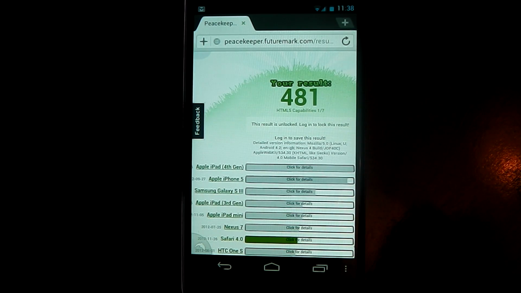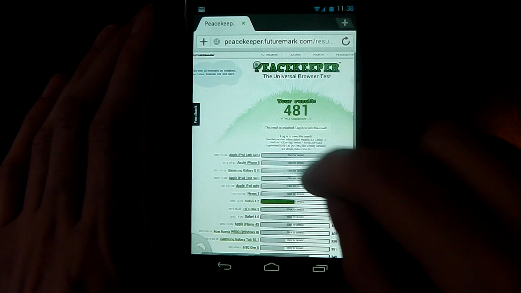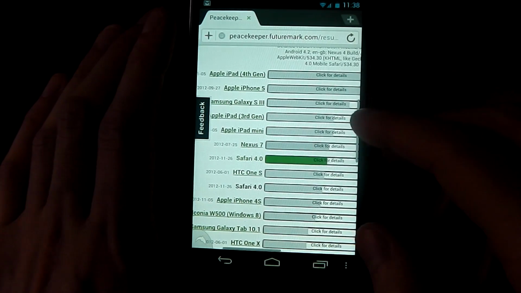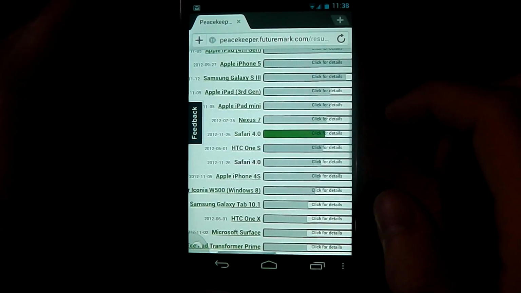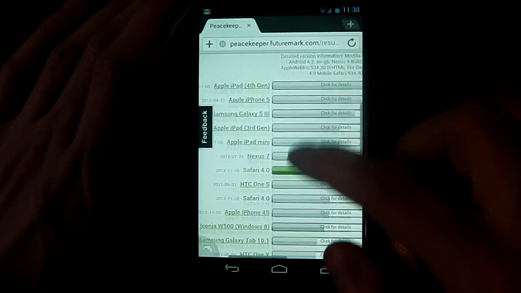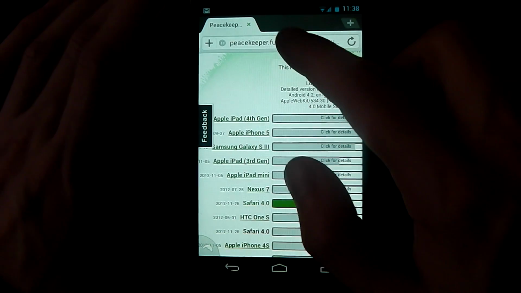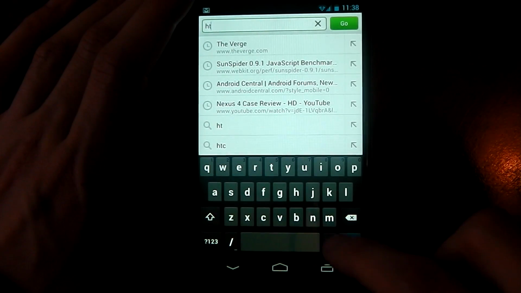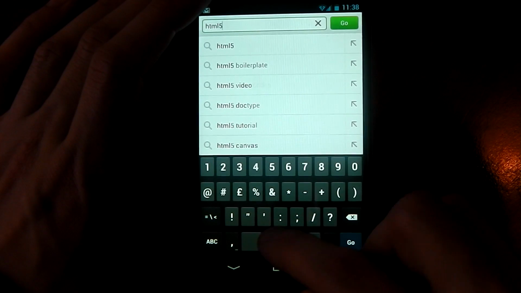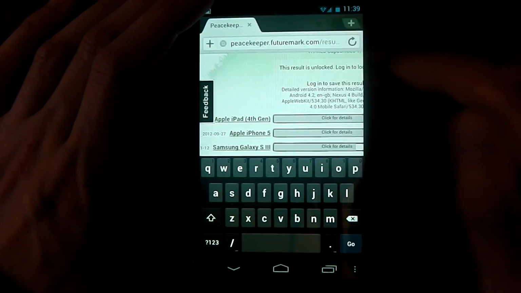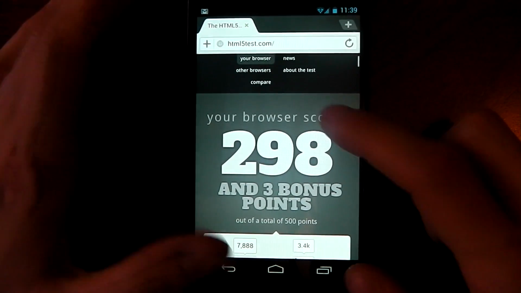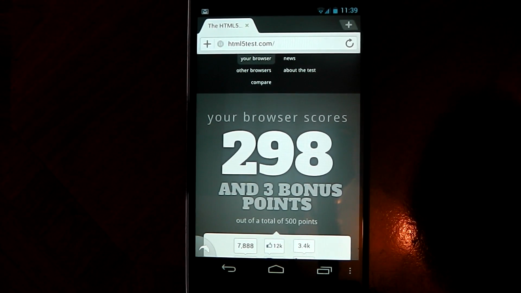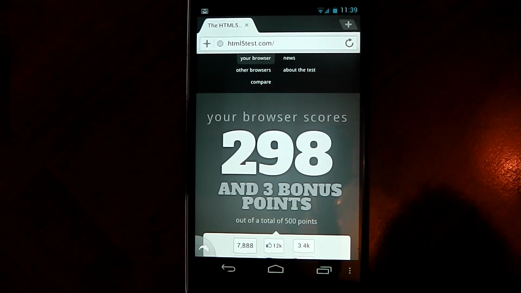I don't know what's going on here. These seem exceptionally low. You can see it says Safari 4.0. I don't know why it does that. But that's another really low score there. So I don't know why that is. HTML5 test now. Like I said, benchmarks are just numbers, even though it is nice to have high numbers. 298 and 3 bonus points, so not as good as Chrome in that one.